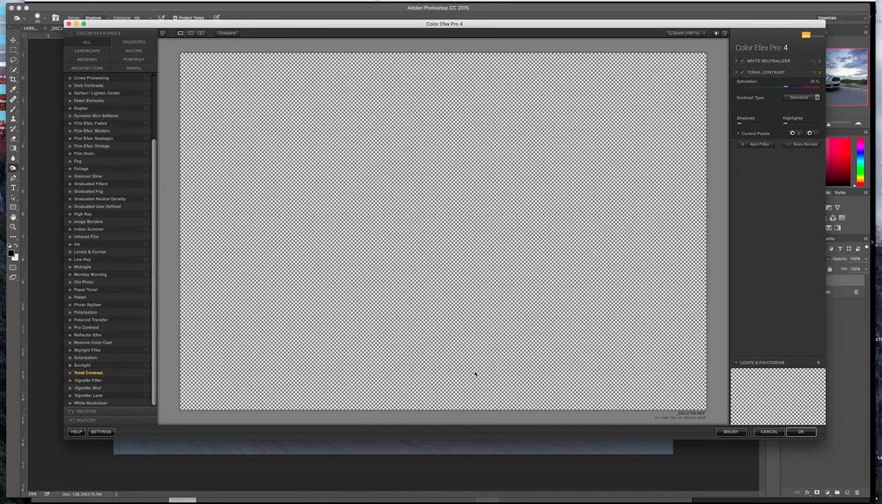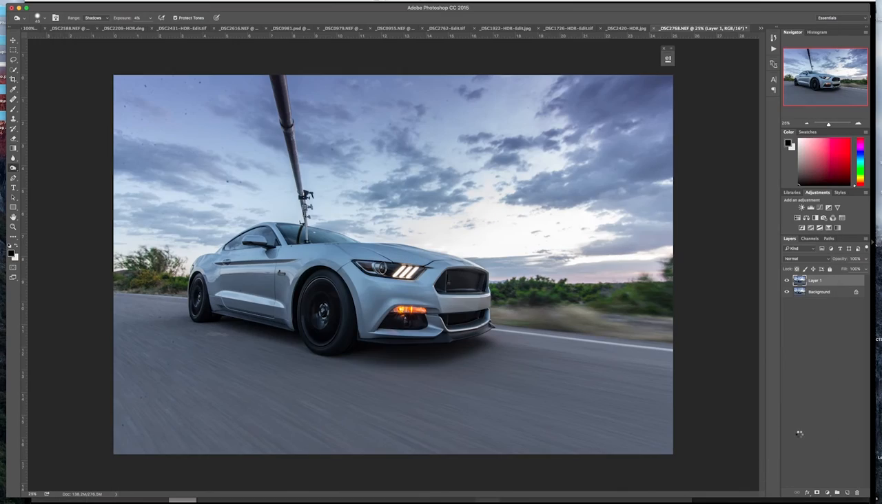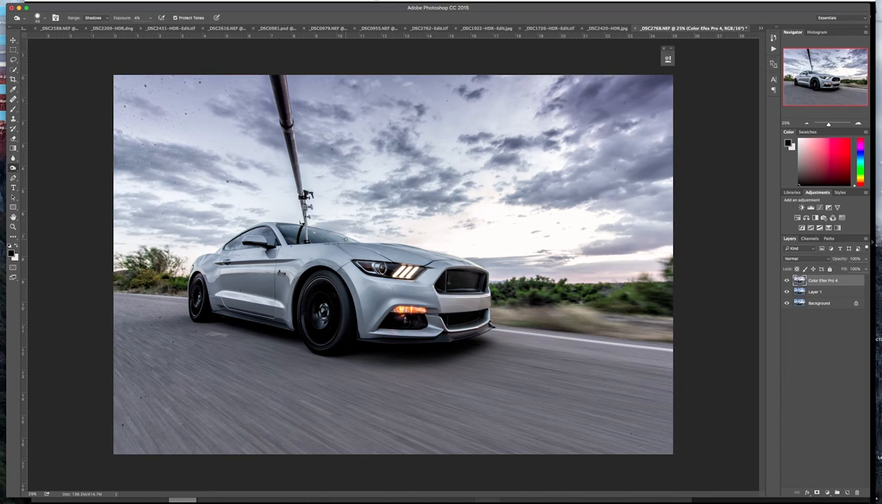Then the second thing I'm going to do is go down to tonal contrast. I usually leave it at the default, but one thing that I do is pull back the saturation. Again, we just got rid of that color cast and I don't really want to introduce it back. So what this is going to do is add some of the contrast back to the car.